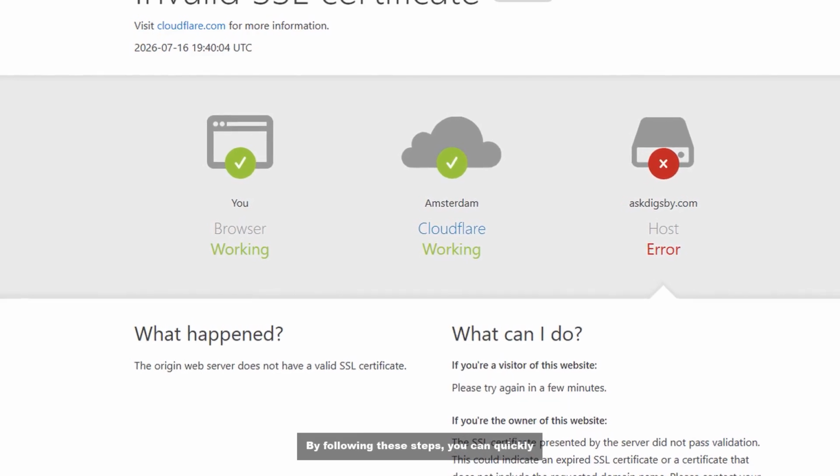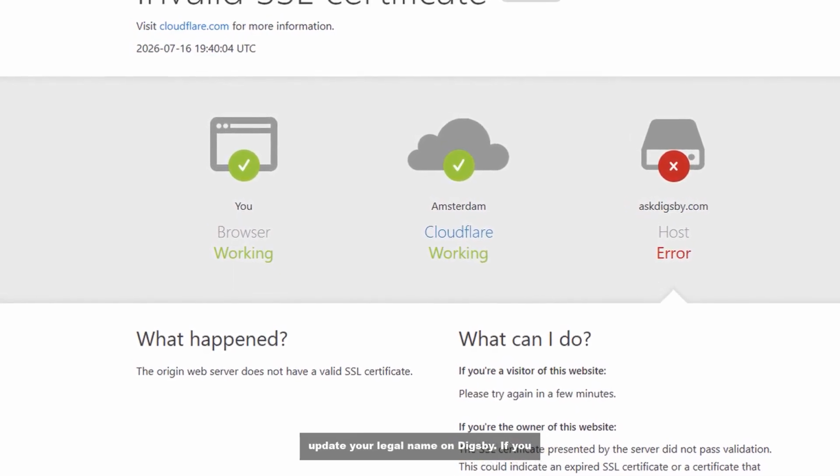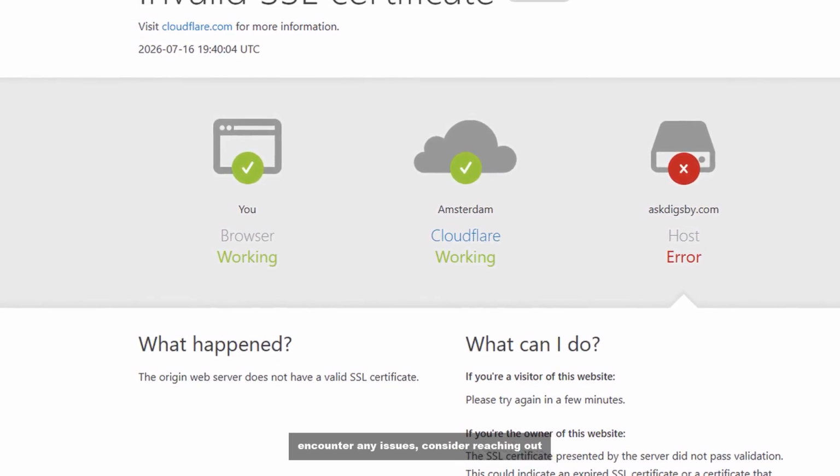By following these steps, you can quickly update your legal name on Digsby. If you encounter any issues, consider reaching out to Digsby support for assistance.